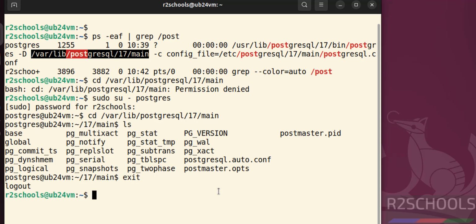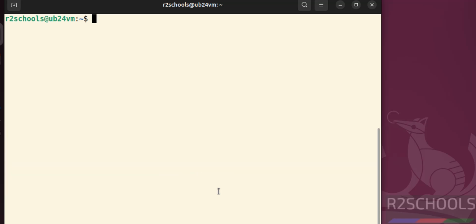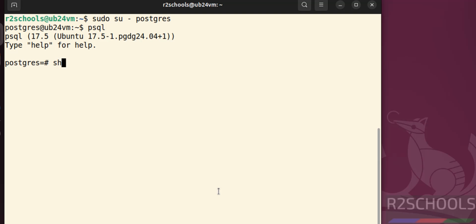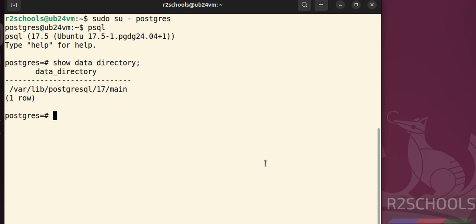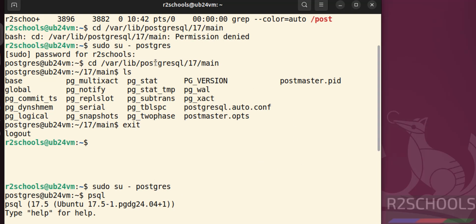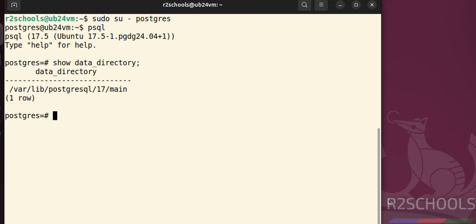The other way is to exit from this postgres user and connect to the PostgreSQL server. sudo su - postgres, psql. Now run the command SHOW data_directory. See, we got the same path as here. Okay, see, this and this are both the same.